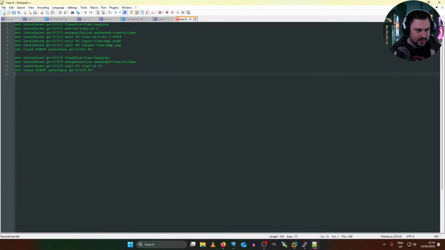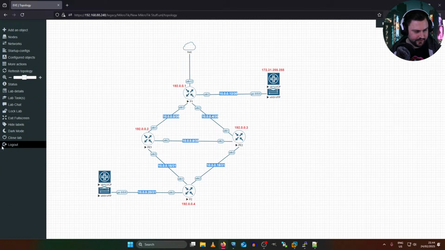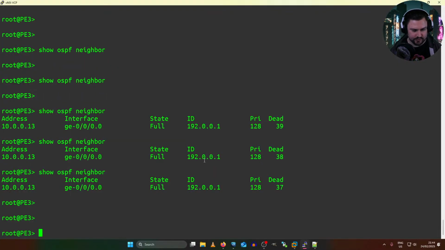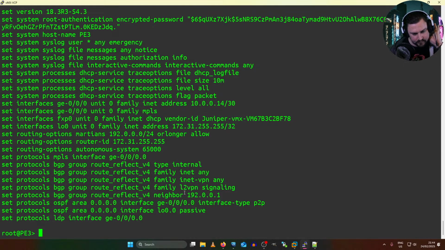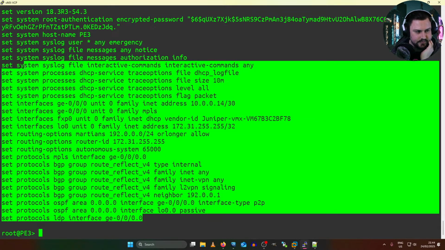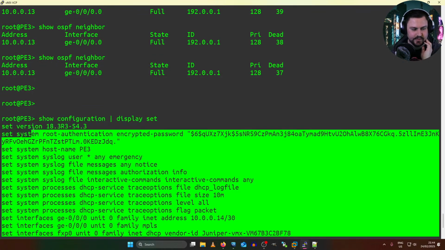So let's just add a new window, and I'm going to prep the configs for this bottom Juniper as well. For that, I can just use the top Juniper, and we can just do a show configuration, display set. And we'll do a similar setup. Oh, I see I'm using an older version here, but it's fine. This is a pretty good version to lab on as well.